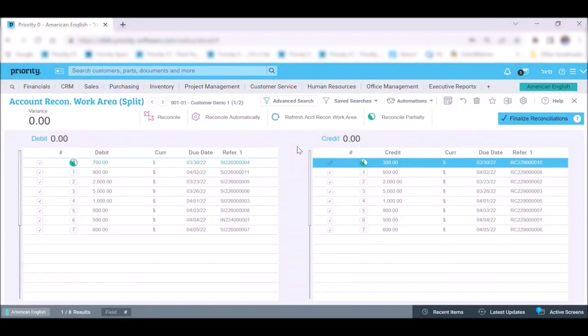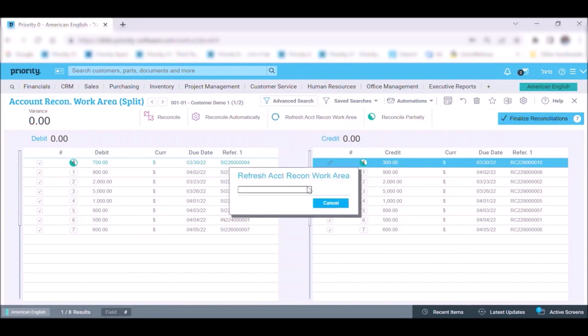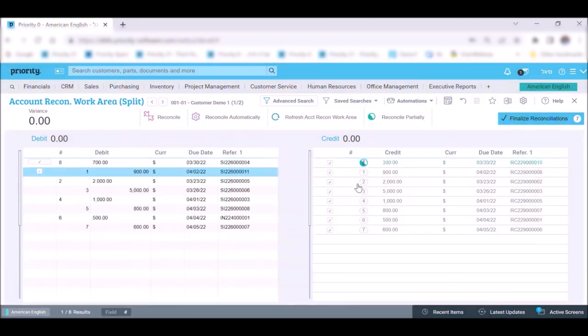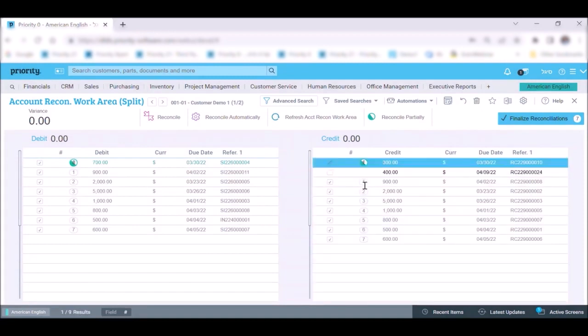To add the receipt line to the work area, I will click on the Refresh button and confirm the message. We can see that the receipt document line has been successfully added to the form. To reactivate the partial reconciliation, I will click on the pencil icon next to the reconciliation number on the selected line. You can see that the reconciliation lines have reopened for editing.